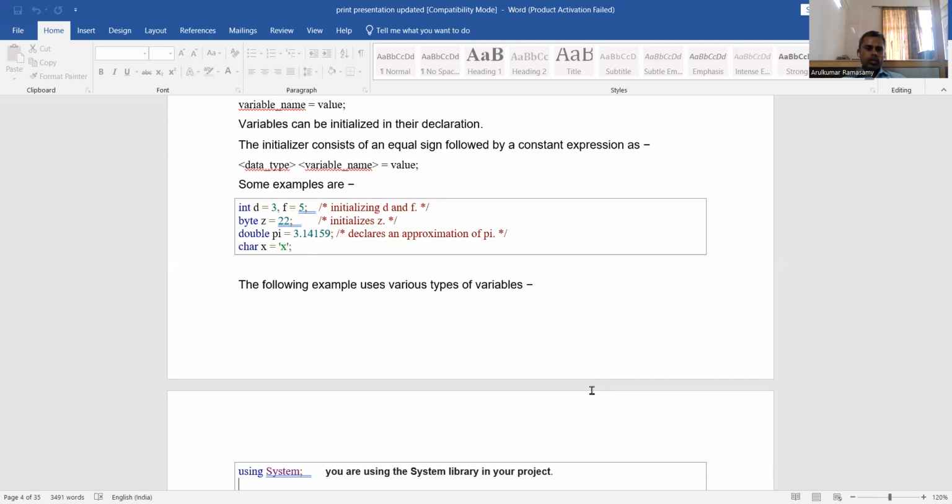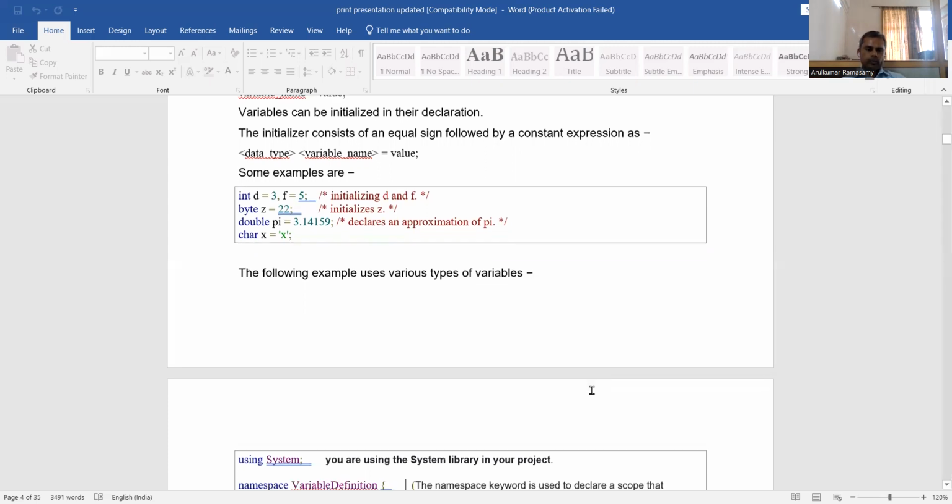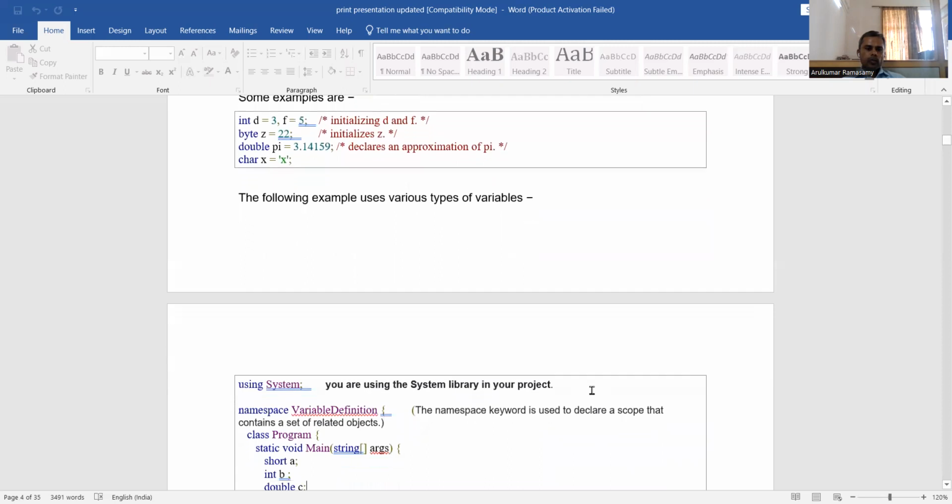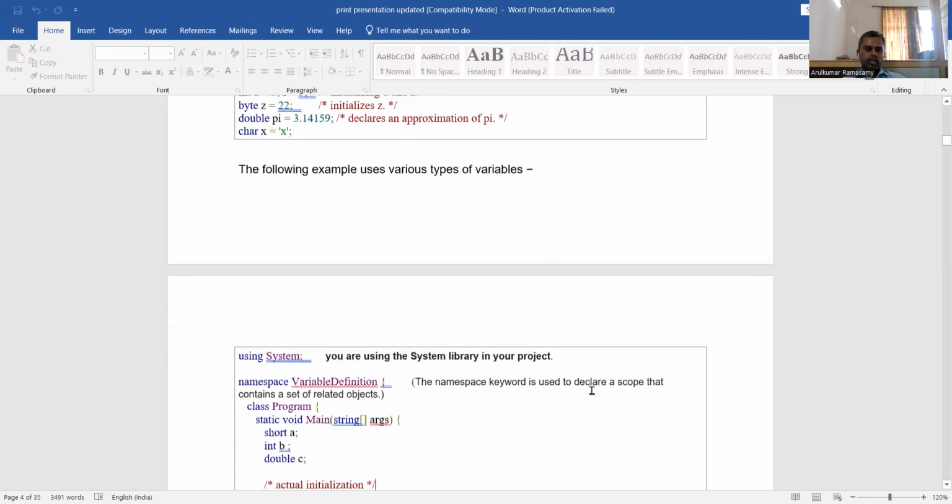Byte z is equal to 22. So 22 will be assigned to z. Then double pi equal to 3.14159. It is a floating point value that will be assigned to pi. Then char x is equal to 'x', so 'x' will be assigned to x. Similarly, another example for variable initialization.